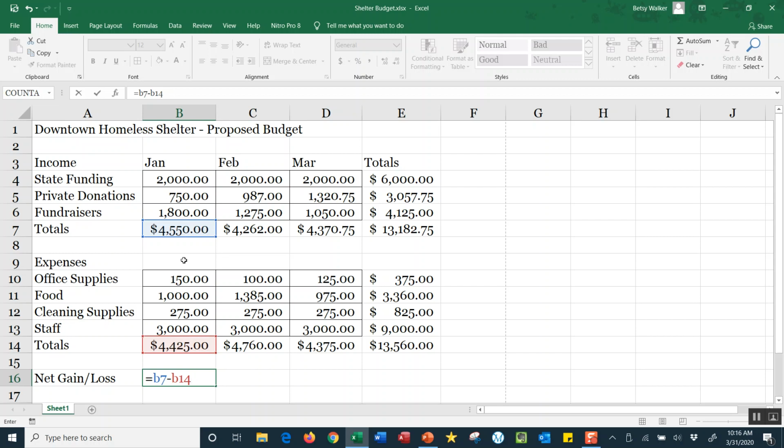And if I want to see a positive number when I'm okay and a negative number when it's a loss, I have to start with the total income and subtract the total expenses. I will click my check mark and I see that I don't lose money. I come out ahead $125. That might not be a lot, but it's not a loss. And up here again, I see a result on the spreadsheet. I see content in the formula bar.